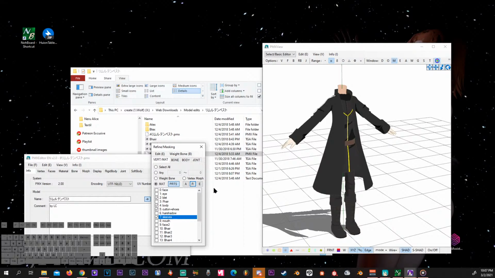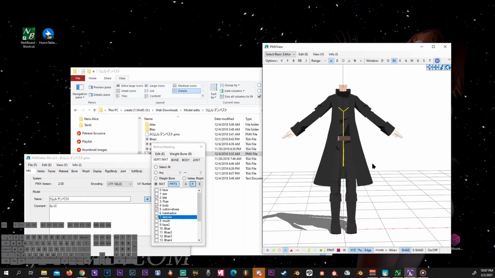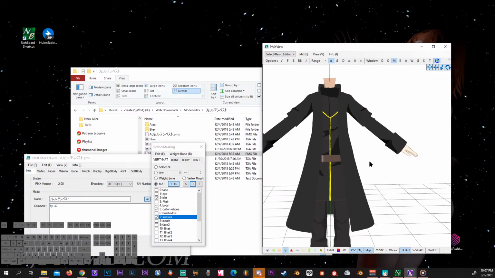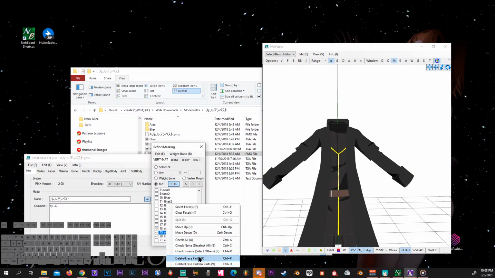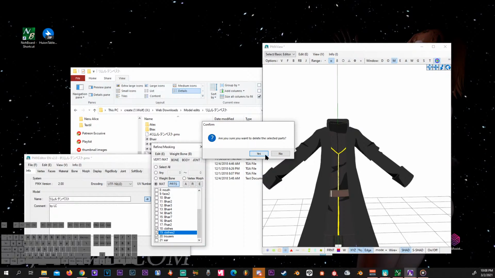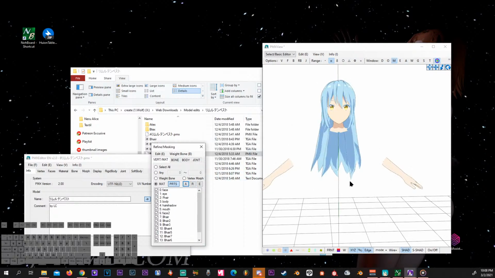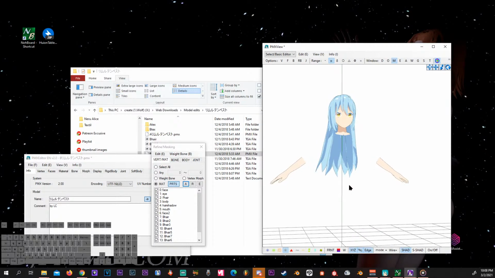Let's go once again, reverse. And I want to keep the neck. Okay, let's see. Delete parts. What we got left? We got left with that.